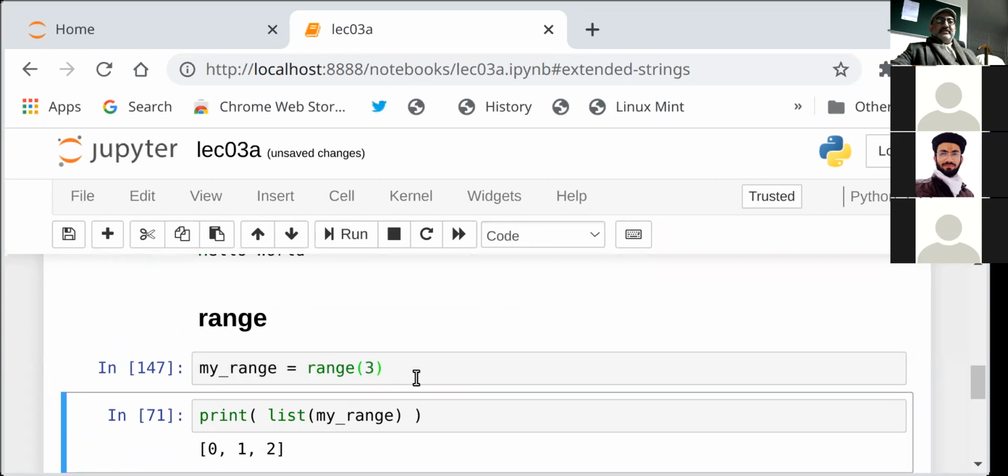So let's do a few examples. My range is range of 3. Now that's a range. That's a particular type of construct. It's not a list. It's not a tuple. There's another construction called a set. It's not a set either. There's another construction called a dictionary. It's not a dictionary either. It's its own thing, right? A range is something distinct from that.